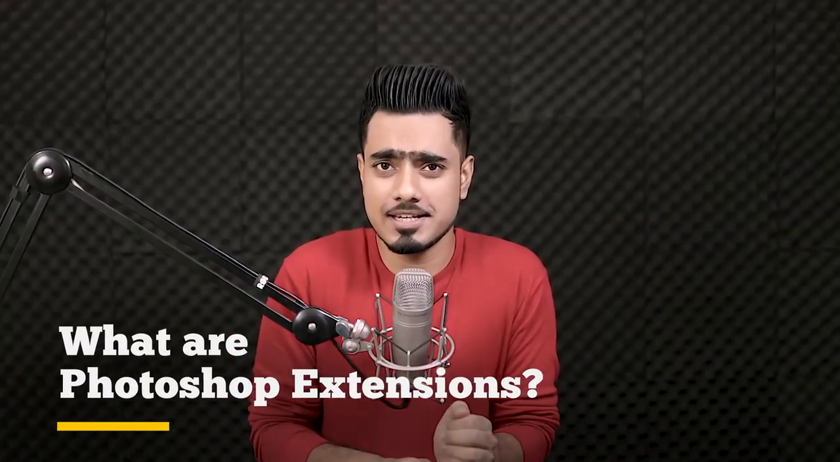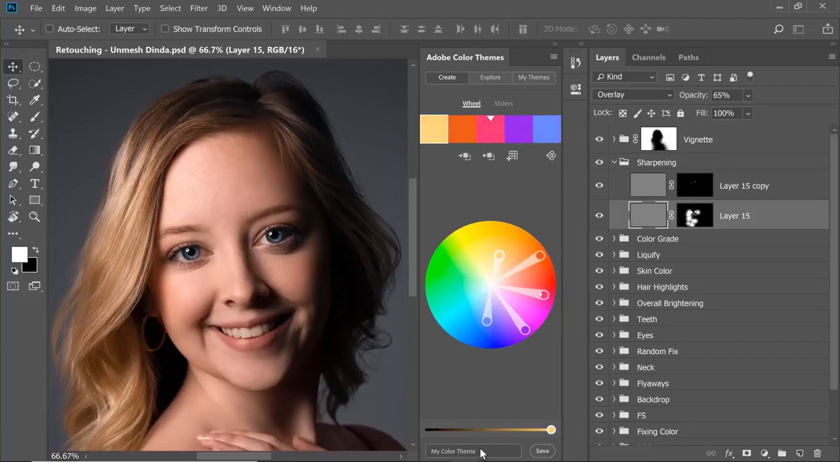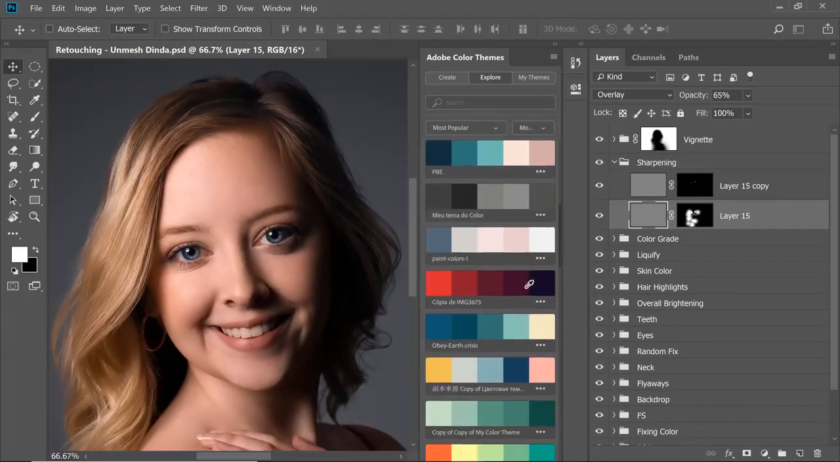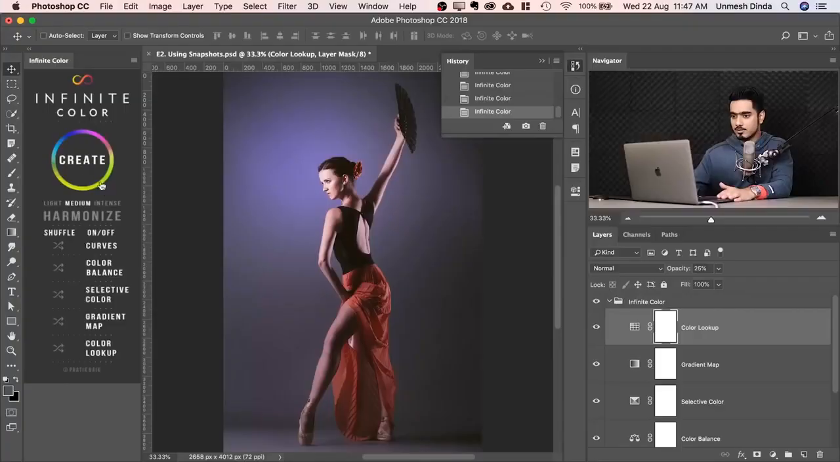So what are Photoshop extensions? Photoshop extensions extend the capabilities of Photoshop. For example, the built-in Adobe color themes is an extension. It helps us pick the right colors, create color palettes, and even explore palettes created by other artists. The infinite color panel that we reviewed a couple months ago is also an extension that helps us color grade.